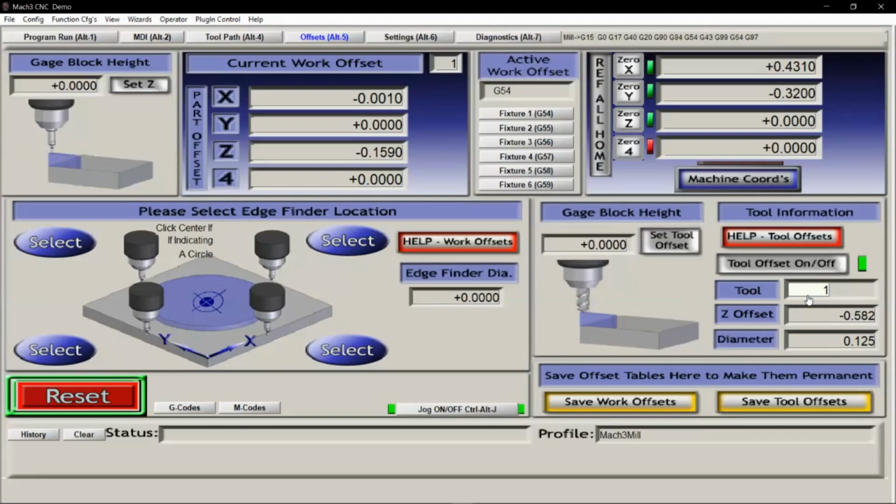Just keep in mind that when you're starting, make sure you have tool 1 as your reference tool. And you want to make sure that when you are doing your offsets, that this LED comes on to make sure that the software understands that this is the tool offsets that you are working with.